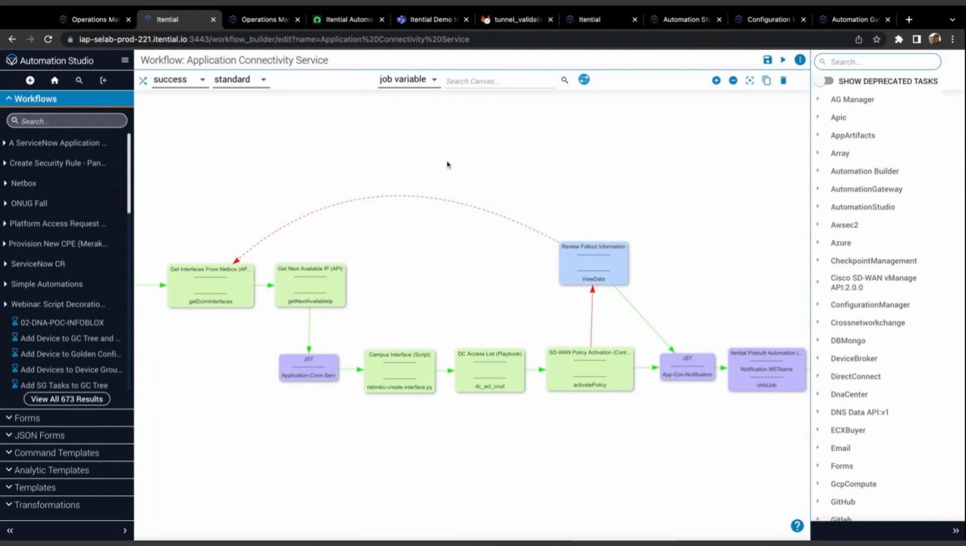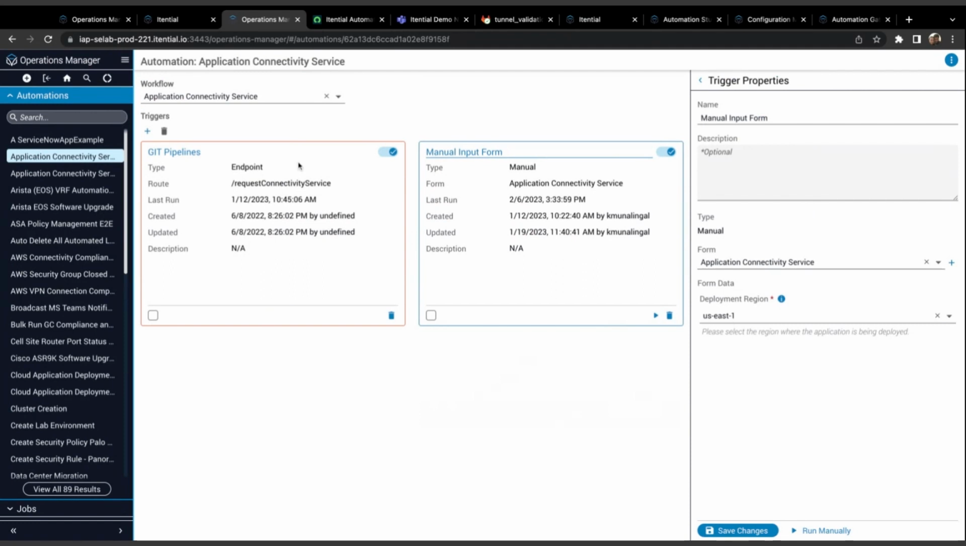Once I've built this automation, now it's time to expose it. And I know we previously covered how someone could expose automation through the Itential automation platform. It's through this Ops Manager application. As you notice, this is our application connectivity orchestration that we have built that integrates into various different technologies.